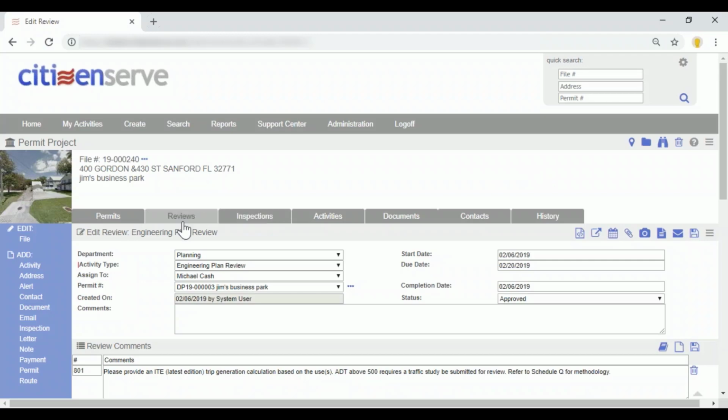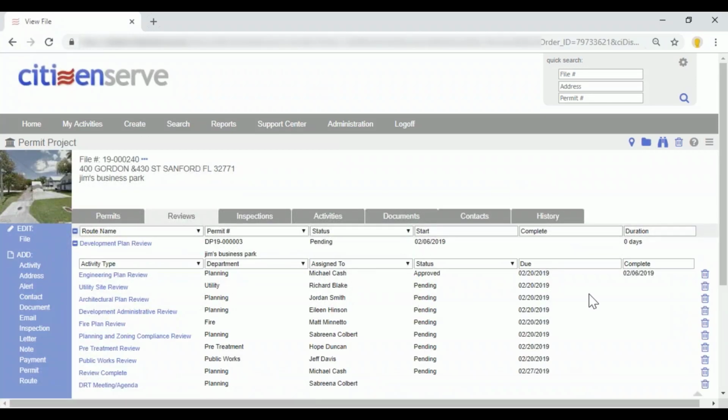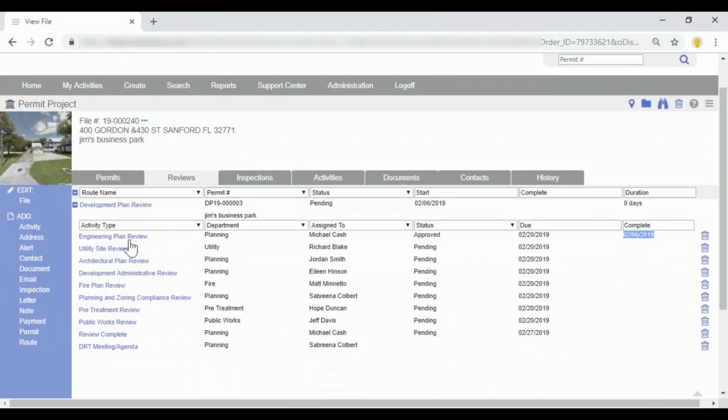So that's kind of the review process. As we go through the review, here I've completed this one, right? Each department would have their own review activity types, and they can use the markup tool and make changes and stuff like that. So, are there any specific questions?